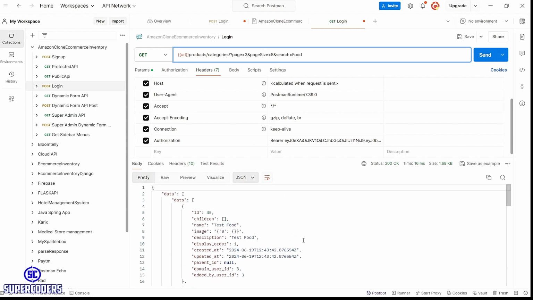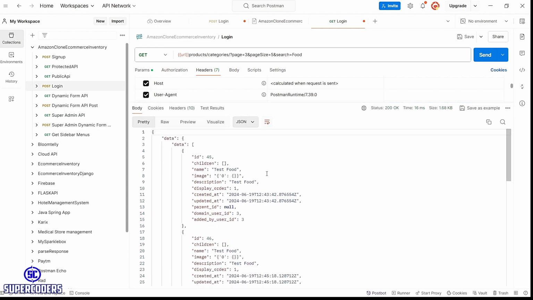So in this way, you create a simple API for our categories. Now in the next tutorial, I am going to render all this data in our data grid in React, React MUI. So I hope you like the video.